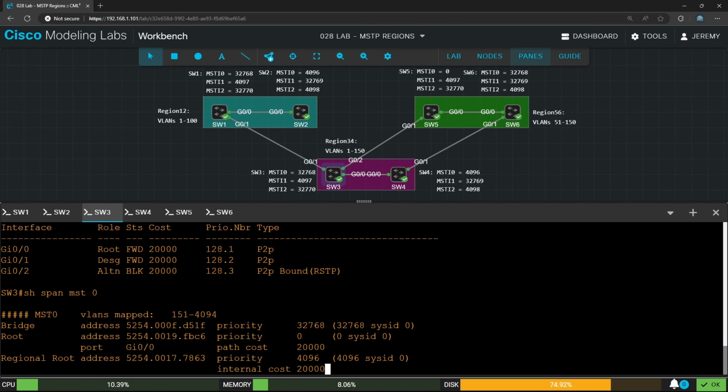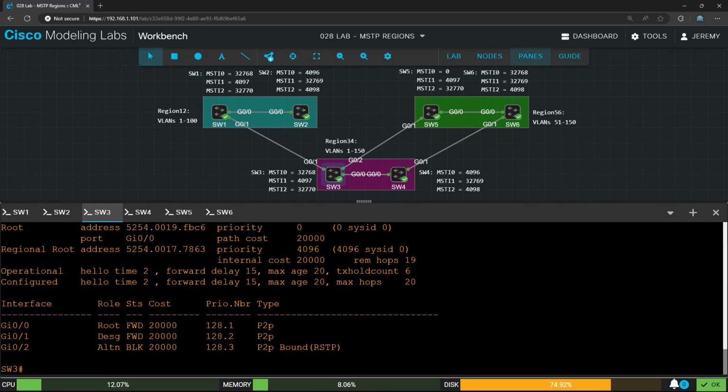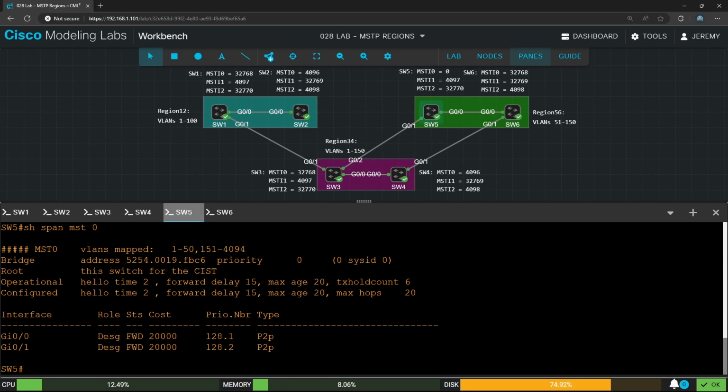Use show spanning tree MST 0. And as expected, because switch 3 is the designated bridge for the link connecting to switch 1, G01 isn't a boundary port. However, switch 3 G02 is a boundary port. It's an alternate port, receiving BPDUs from switch 5, which is the designated bridge for the segment. Let's go on switch 5 and look at show spanning tree MST 0. Indeed, switch 5 G01 isn't a boundary port, because it's the designated bridge for the link. The link is considered part of its own region, region 56.